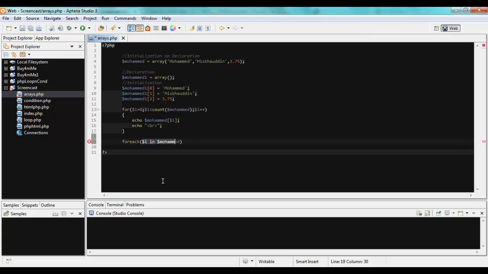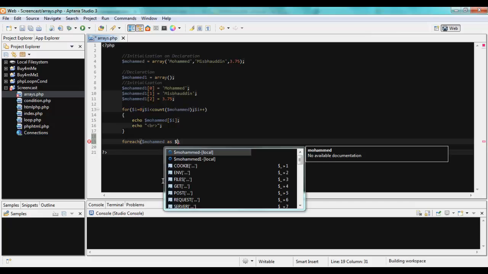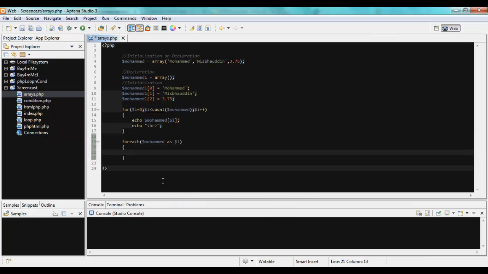So I'm going to change this. I'm going to say foreach $Muhammad as $i. Okay, that should be it. Now there is a very big difference between using this and this. When I was using in, the $i was actually acting as a looping variable, so the value of $i would be 0, 1, 2, 3. That means the value is usually the index. But when I use foreach, the value of $i is not the index. It is actually the value of $Muhammad.